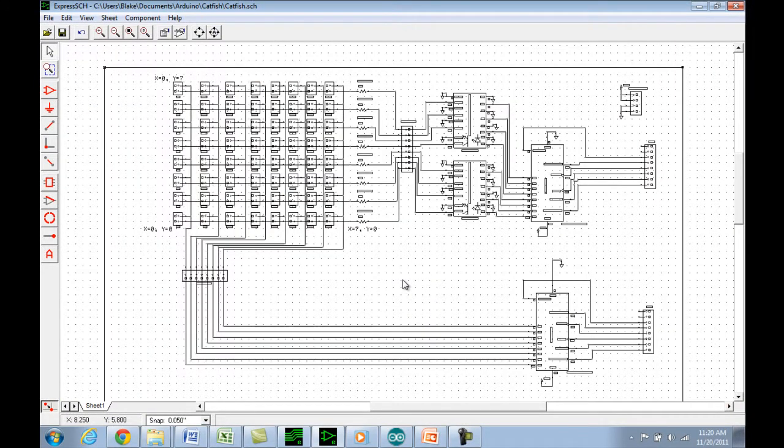Here's the schematic of the printed circuit board that I designed. I used Express PCB because it's easy and cheap. It has some limitations, but overall it's pretty good for hobby projects like this. I'm going to step through some of the aspects of the design.